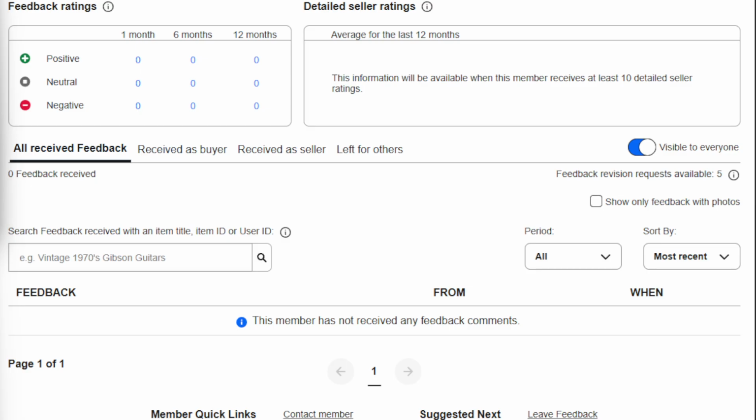Once you've completed the form with all the necessary information, go ahead and submit it. After submission, eBay will review the report, and you'll receive an update via your eBay messages or email regarding their decision. Remember, the review process might take some time, so it's important to be patient while eBay examines the details of your report. And that's it. You've successfully reported feedback on eBay.